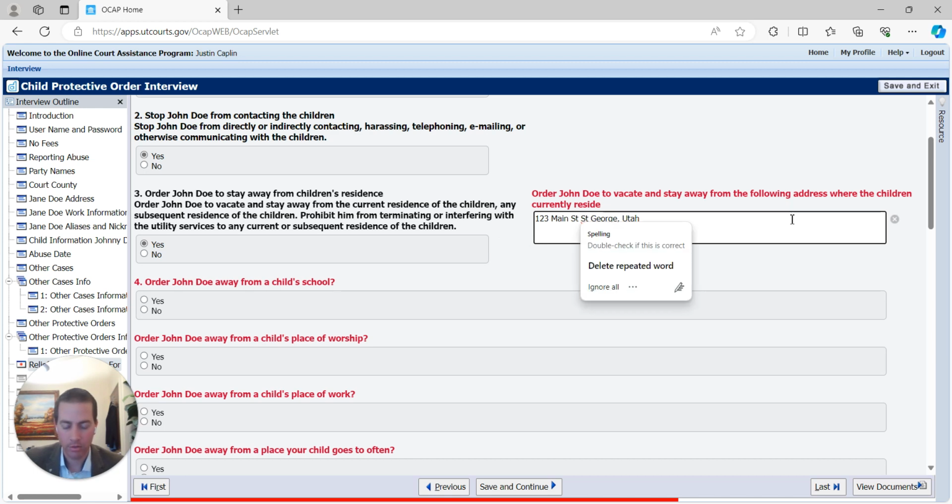I don't put the period behind St. George. I think Street can go without a period, but St. George needs that. So I'll put the address there. Of course, if you currently reside together, maybe you're not divorced and it's against a spouse, then yeah, you can ask for them to have to vacate and stay away.